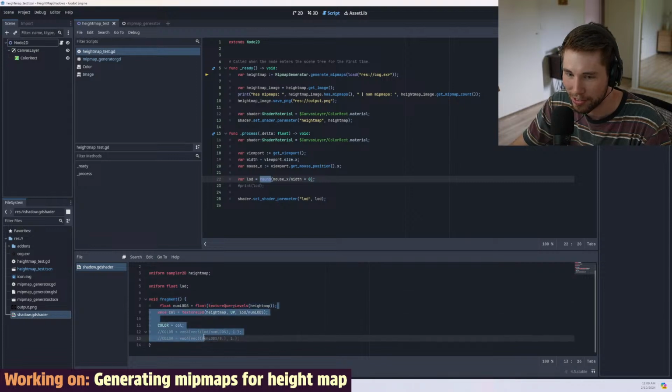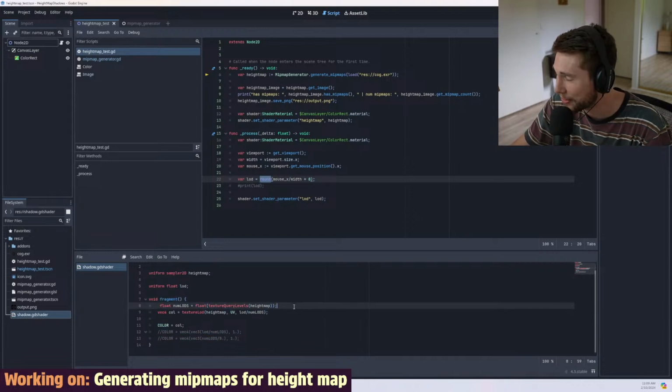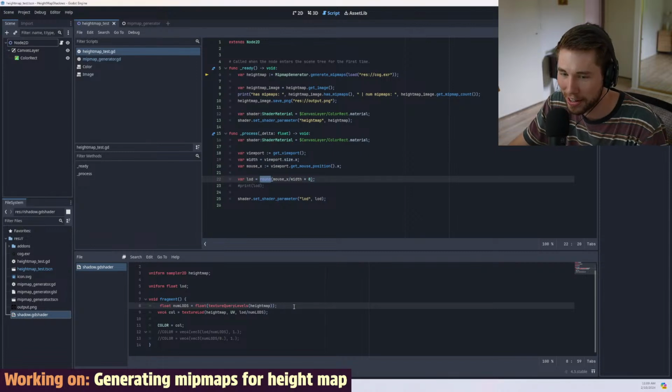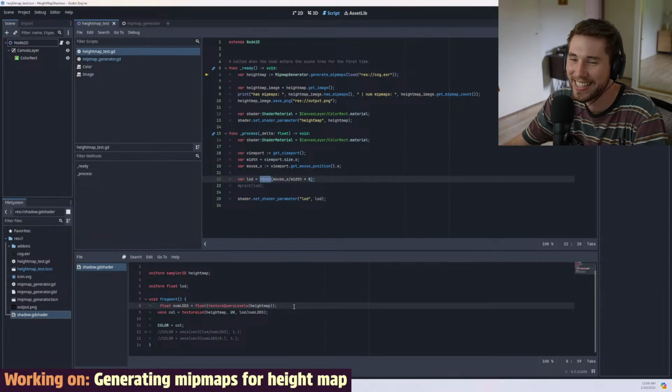So I'm sorry if you couldn't see that shader the whole time. Just let me know if you can't see what I'm talking about on the screen, please, and then I'll remember to zoom back out.